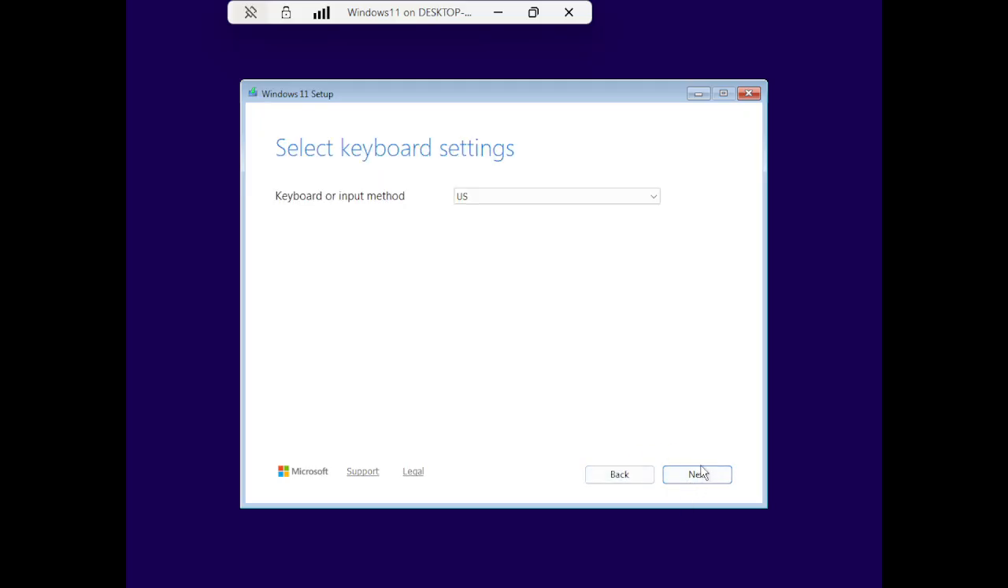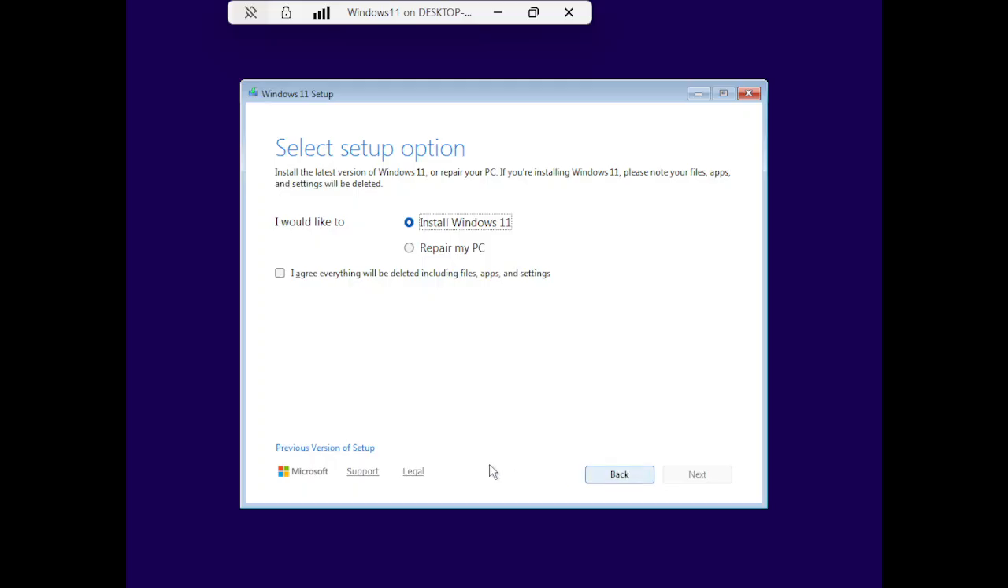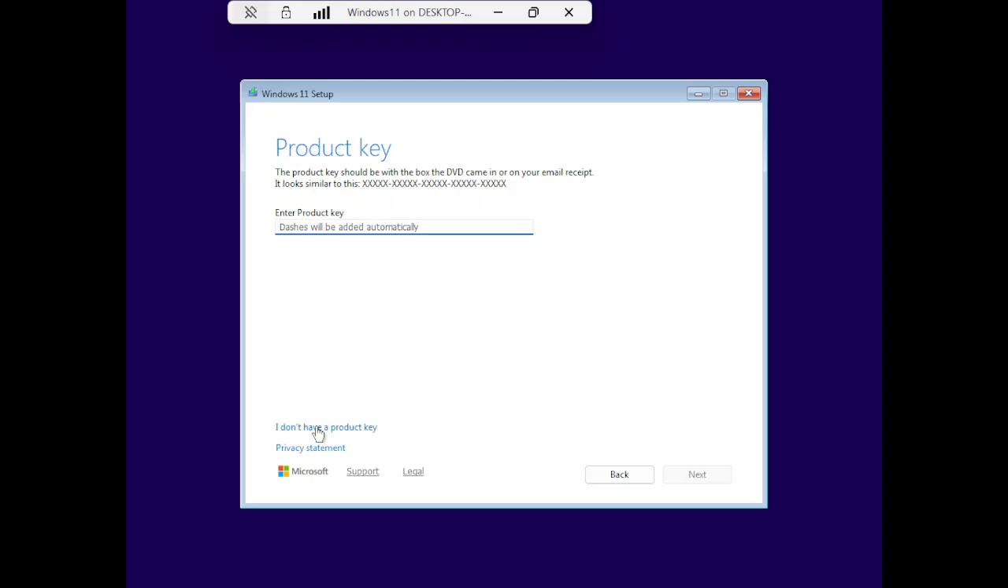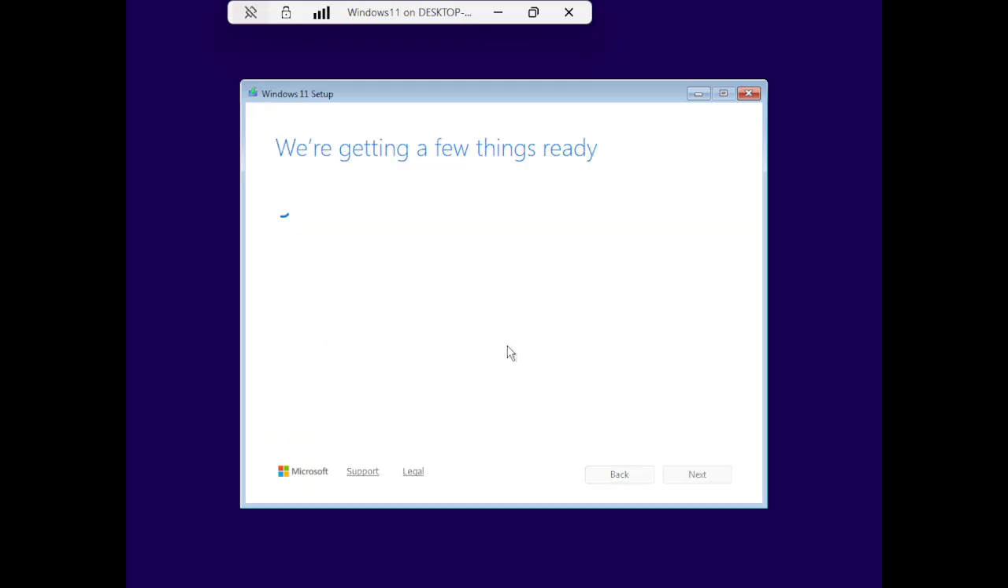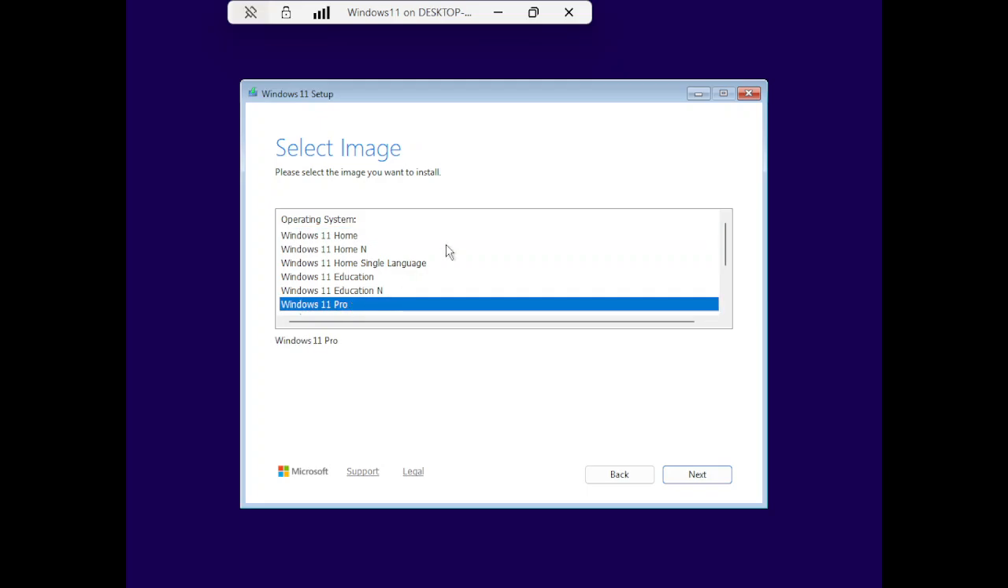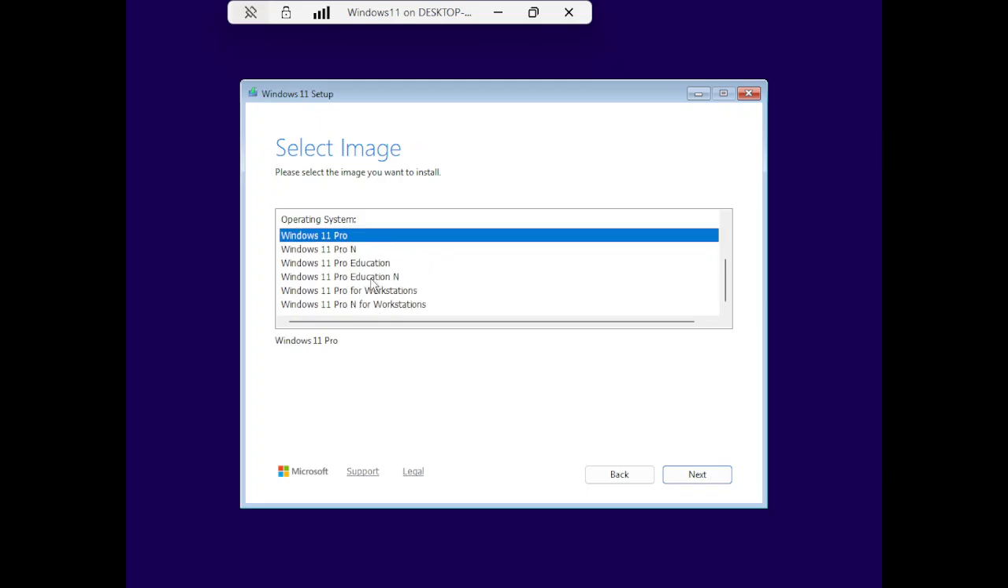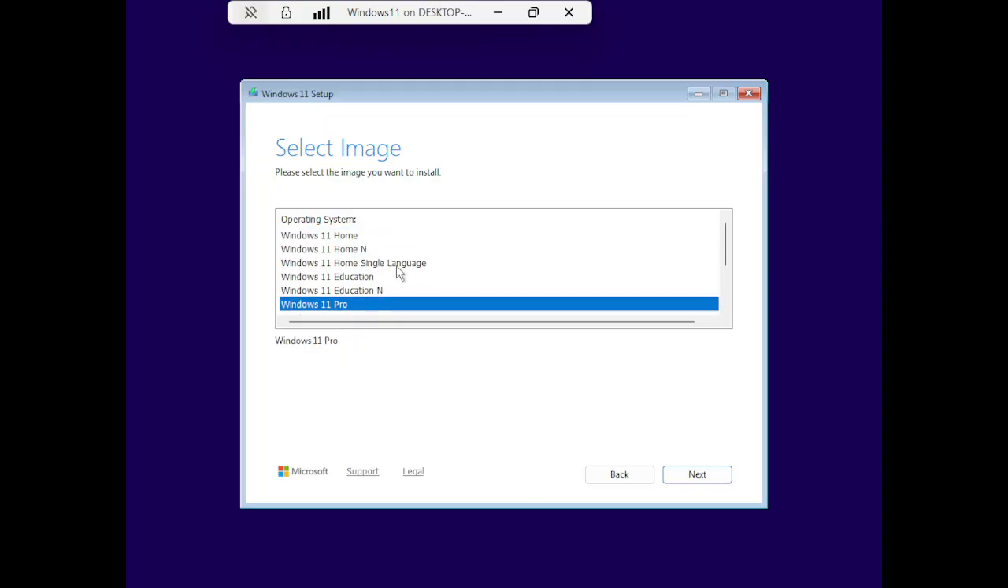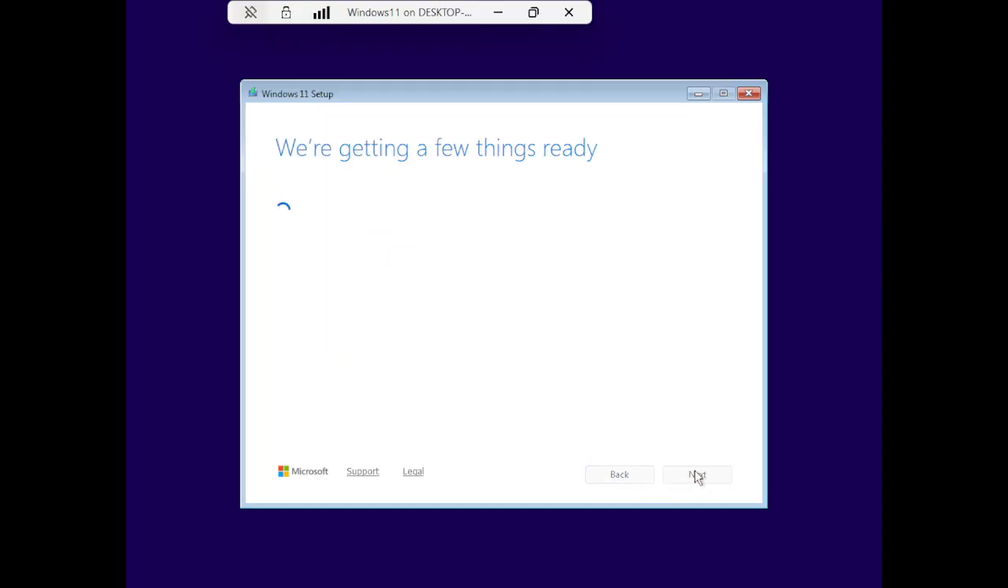Next, next, click Next, later. The rest of the installation will be the same. Choose which edition you want. There are multiple options: Pro Edition, Education, Single Language, Home. Just Next.